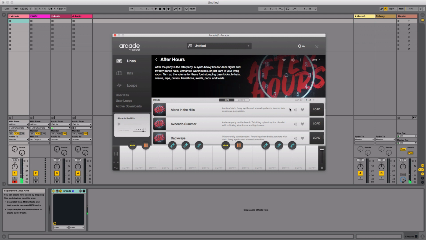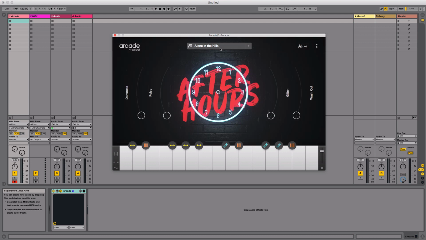So now all those loops and stems and sounds that incorporate that track will be loaded into your instrument. So we're going to click load. We're going to open up the Alone in the Hills line. And here's what it looks like right here. If I go ahead and play any one of my white keys, I'm going to bring up one of those stems or loops.